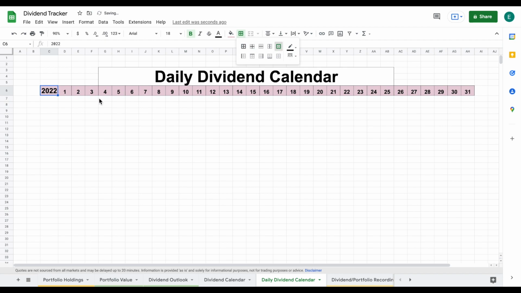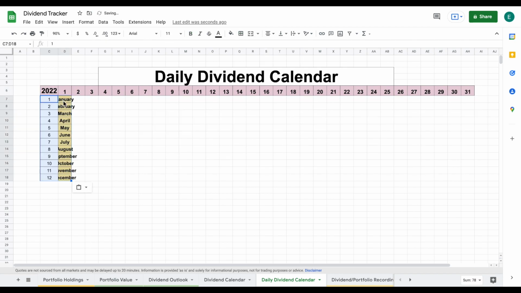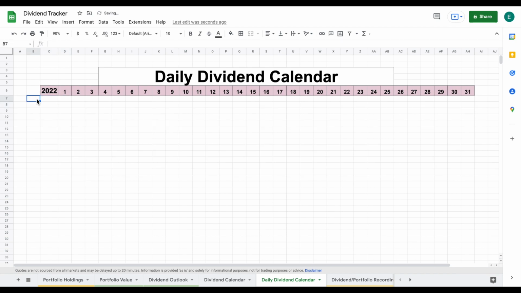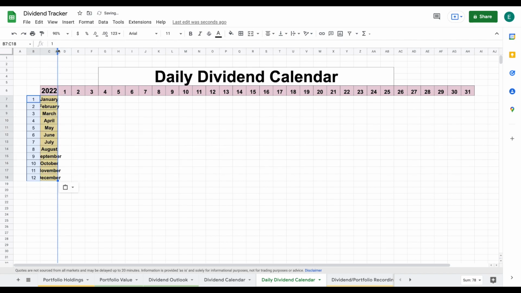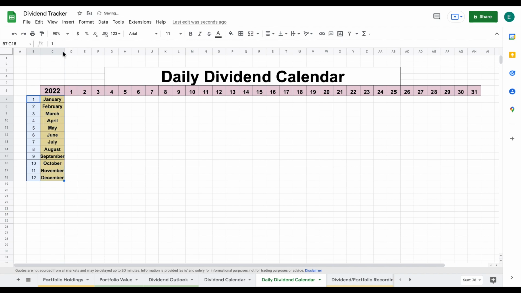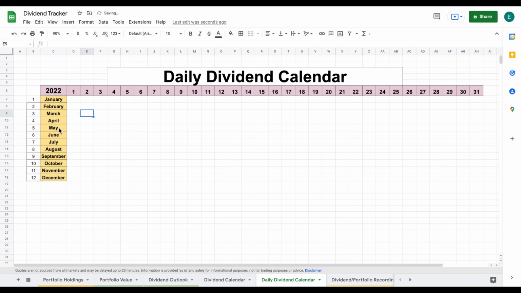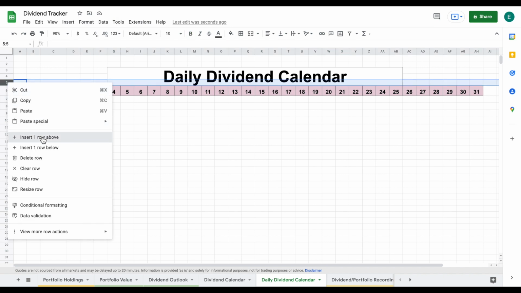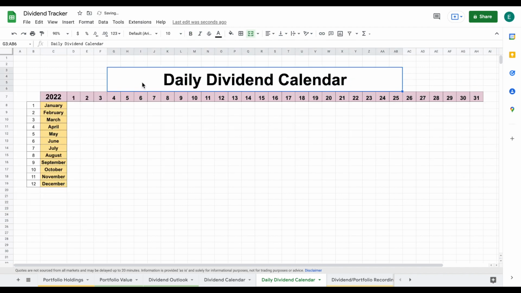And then the next thing I'm going to do, well, let's go ahead and come down here. And all I've done is pasted the months of the year right here. And you can see to the left of that, I have their correlating numbers. So obviously January is 1, February is 2, March is 3, and so on. And the reason I do that is it's going to help us with our formula in just a little bit. But with that being said, now we're ready to start with our daily dividend calendar.